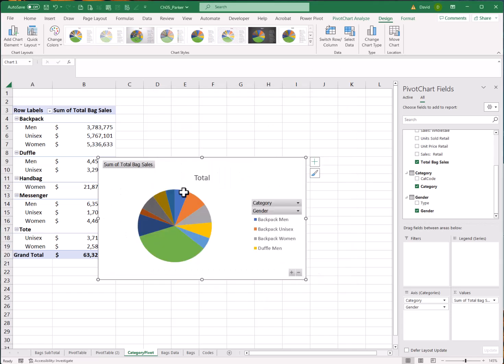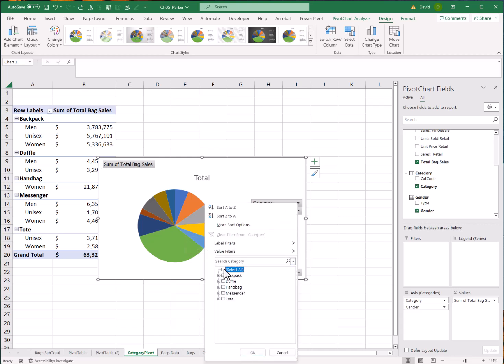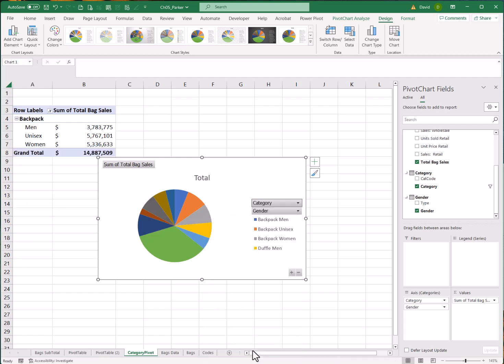OK. Now, right now, this doesn't really show a lot. I only want to see backpacks. So I'm going to have a pie chart of backpacks. So under category, select the down arrow, and we can say select all to unselect everything and only select backpacks, and say OK.